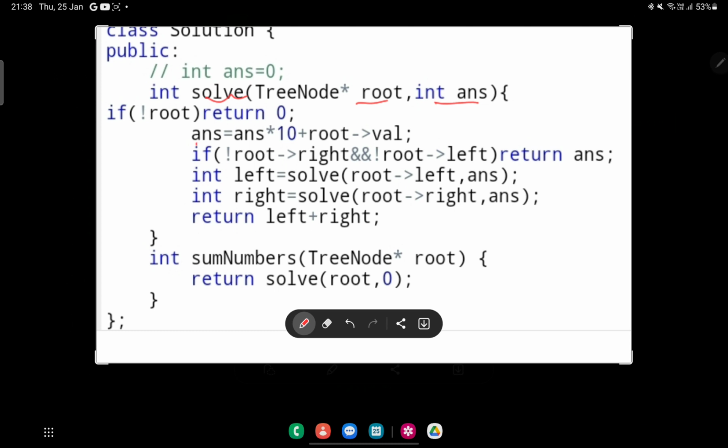Then we have to set answer equal to answer into 10 plus root value, as we have to calculate the numbers. We make it a 3 digit or 2 digit number depending upon the height of the tree. The more the height, the more recursive calls there will be, and the number of digits in the number would increase. So if there is no root left and no root right, that is we have reached the leaf node, we have to return the answer from there, because we cannot make further recursive calls, as there would be no left and right node to get added with the answer.